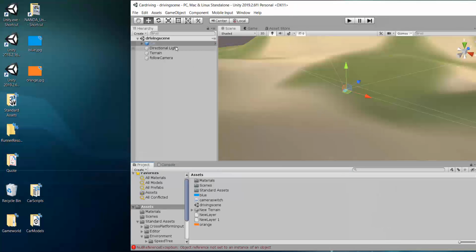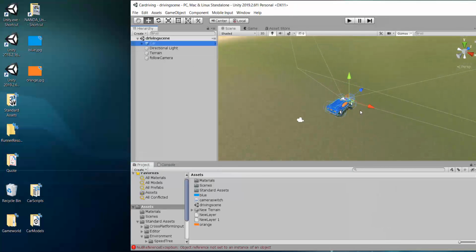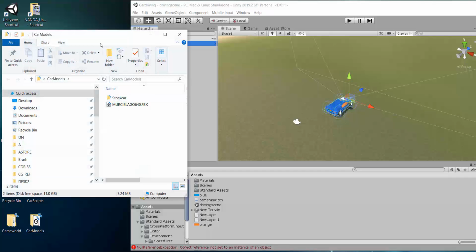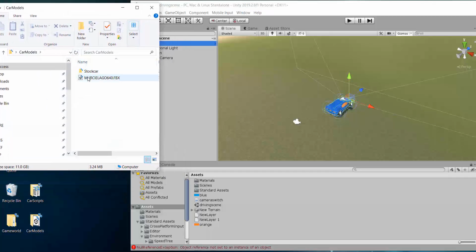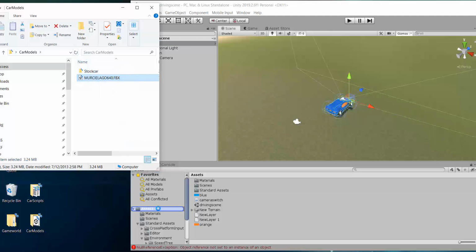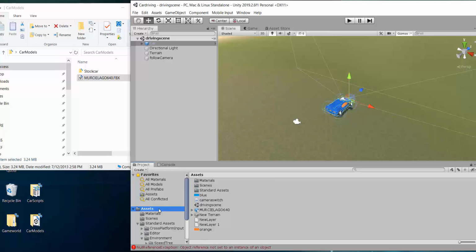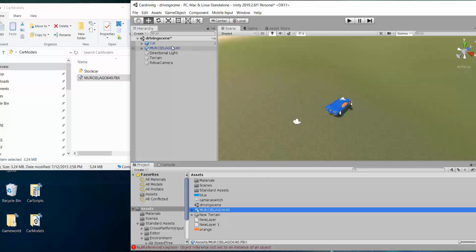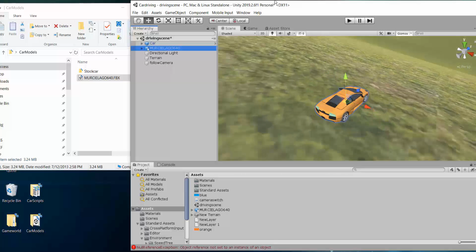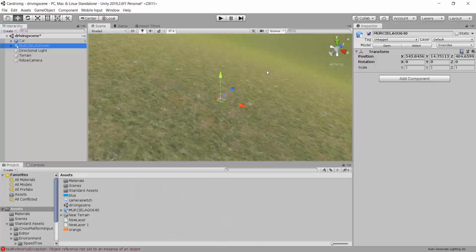All right, in this second part of the car driving lessons, I will show you how to create the custom cars. First of all, I will drag the 3D object model from the car models. It's called Marsilia Goals, the 3D FBX. Then after you put it in the assets, you just click and drag it into the scene. So double click on that, you see these cars.